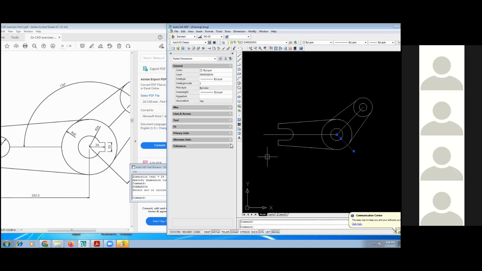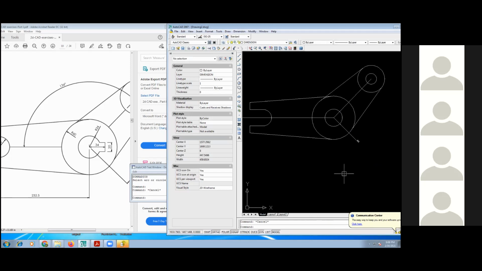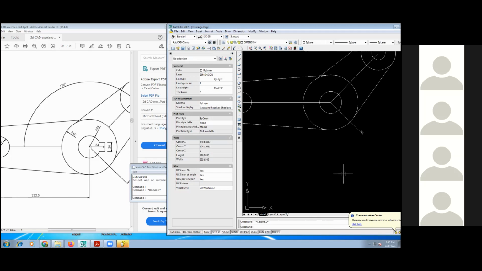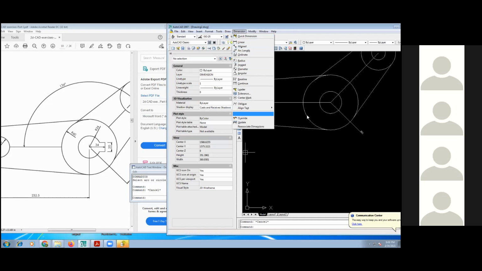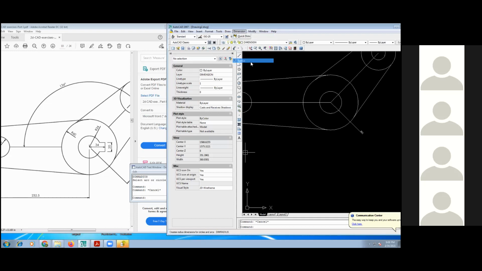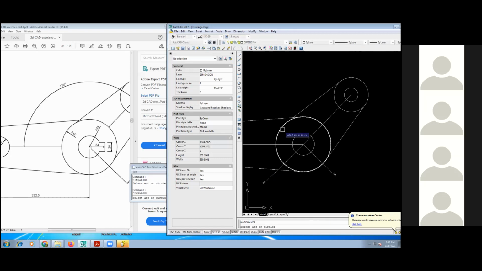Okay, so I need to change the setting. Now you cannot see, but it's okay. I don't want to waste time here. So this is radius. This is the dimensions, right? Then dimensions, radius, this one. Then dimension, this one.